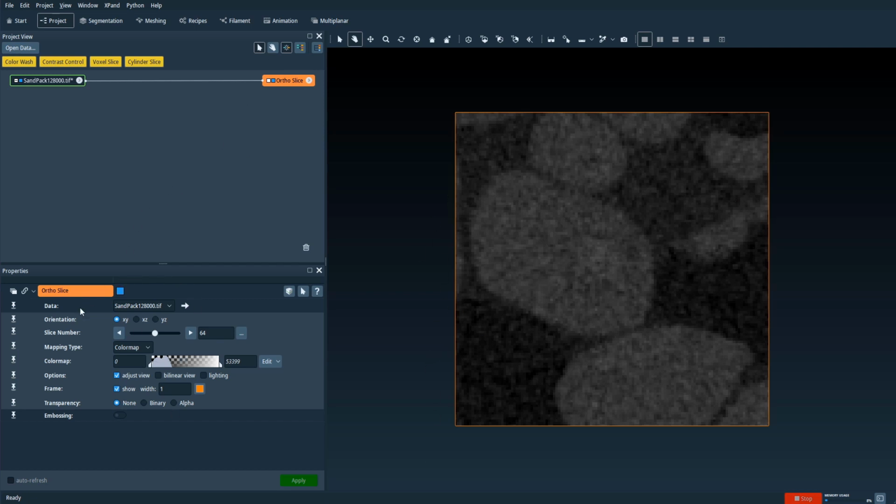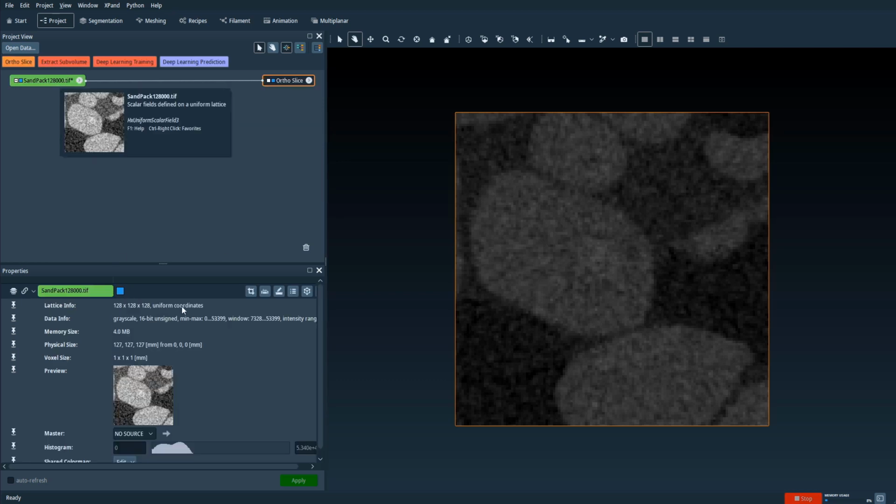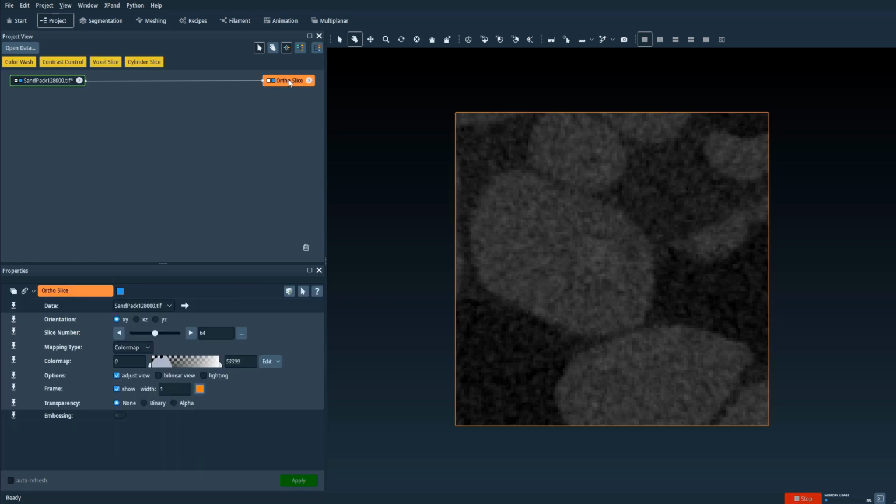And the properties window, on the other hand, shows you the different parameters that you can change for the currently selected or active object in the project view. So for example, right now I have the orthoslice object selected. So you can see the corresponding parameters in the properties window that I can modify. So if I click, for example, on the data object, you can see that the properties window was updated to show us the information about our data object. And now let's switch back to the orthoslice object or module and try to change the slice number parameter.